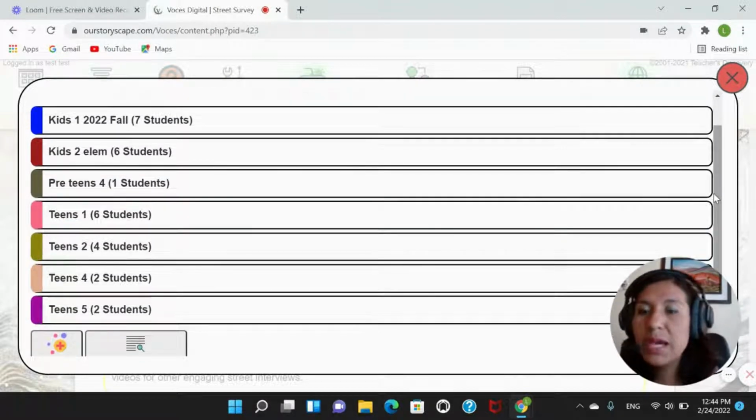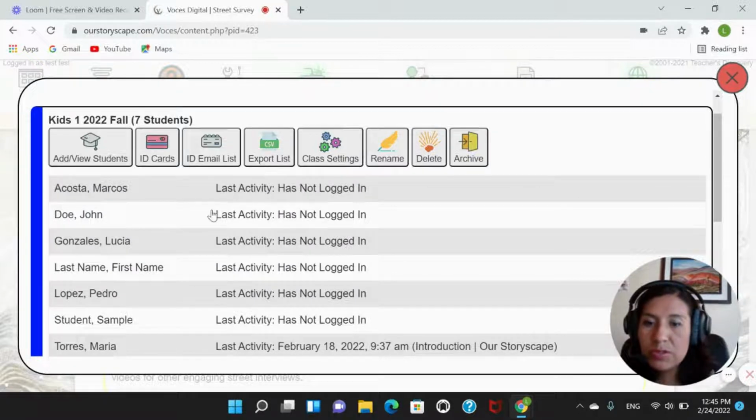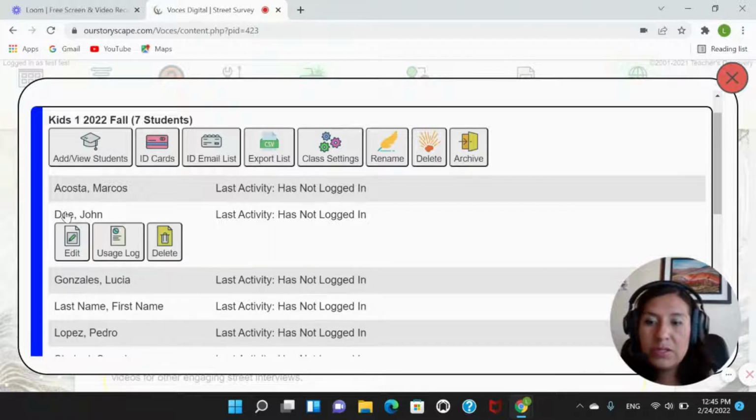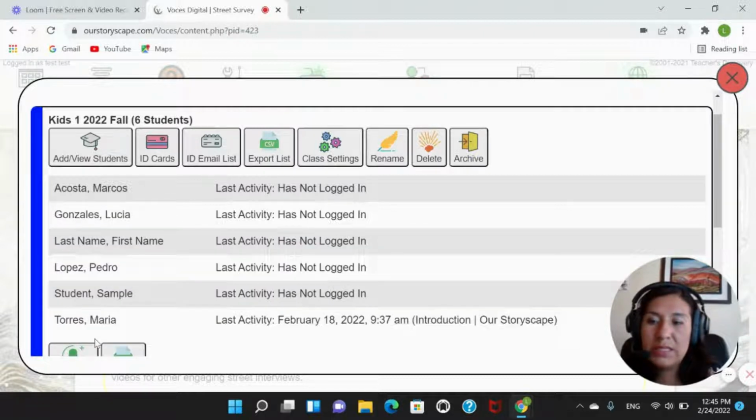Next, we'll see how we can delete specific students from our class. For example, I'll choose this class and then I'll click on view students. And then I will choose a student that I need to remove. I will click on the student's name and then click on the delete button. I will enter my credentials, user ID, and then click on yes, delete. So as you can see right here, I don't have this student anymore.